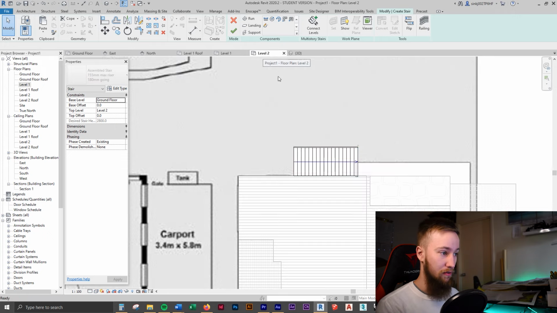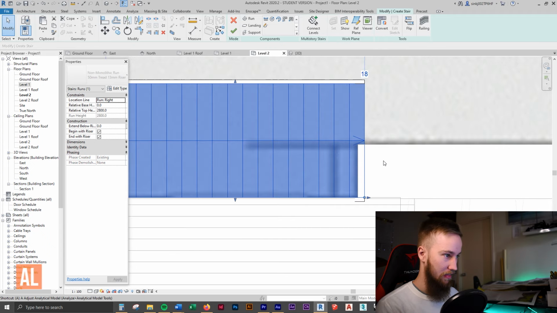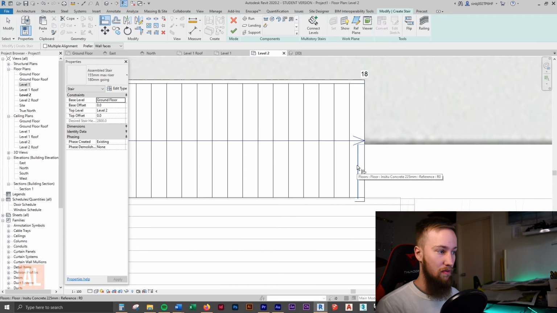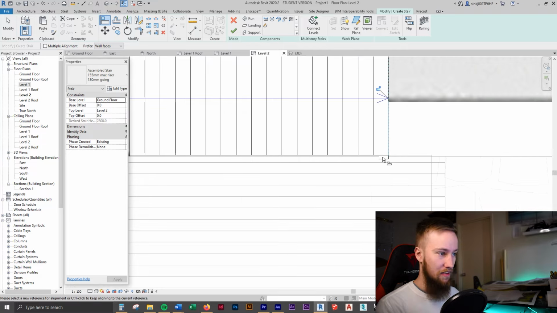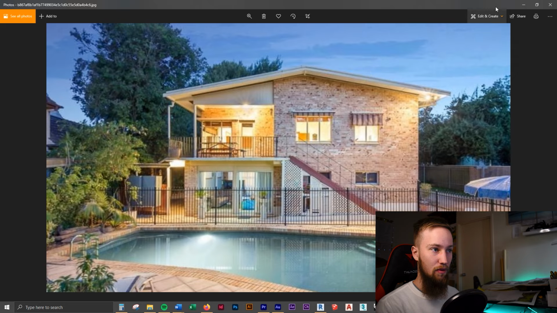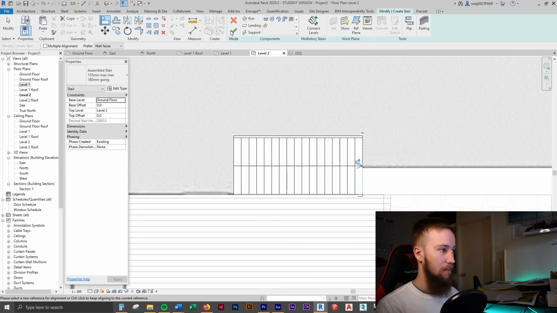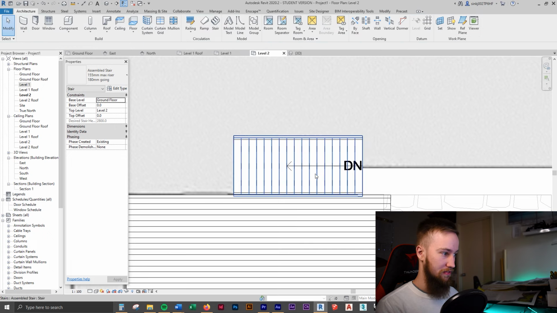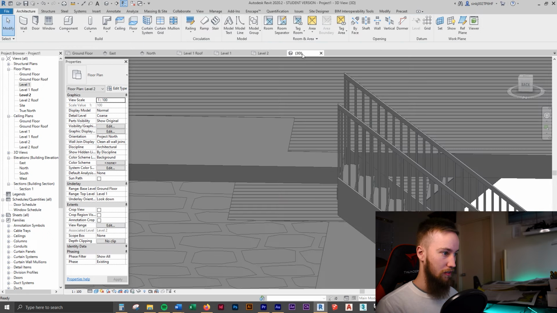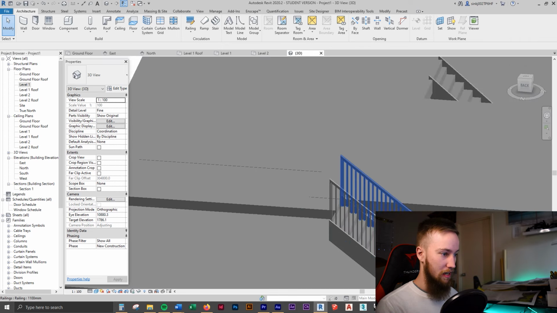To do that, let's go to the level 2 floor plan, and we're going to want to align this to that plane there. Press AL, click that line we want to align to, click the edge of the stairs. As you can see, the railing is currently inside the wall, but if we look at the image here, there is no railing on that side of the wall anyway, so we can not worry about that as we will delete it. Let's click the green tick and see what this looks like. Go to our 3D view. Not bad, not bad. That looks pretty good to me.